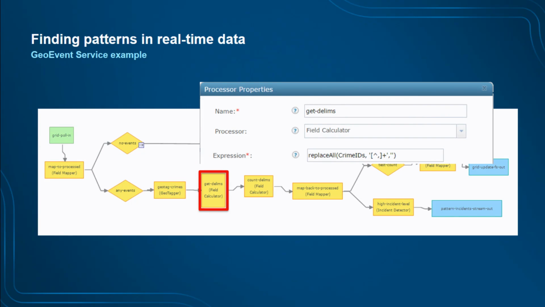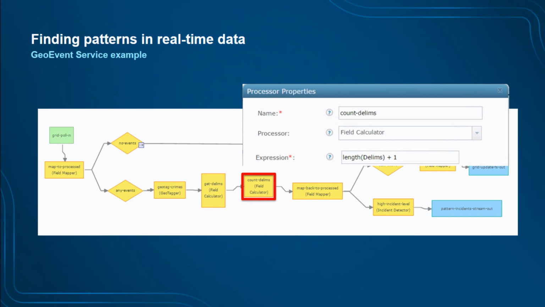What we did in this demonstration was slightly more complicated. We invoked a replace all function that was a wrapper around Java's replace all function, that one or more occurrences of any character that's not a comma, that's my regular expression pattern, is going to be replaced with an empty string. What that allows me to do then is simply count the length of the string, count the commas, and I know how many crimes occurred in that given polygon.